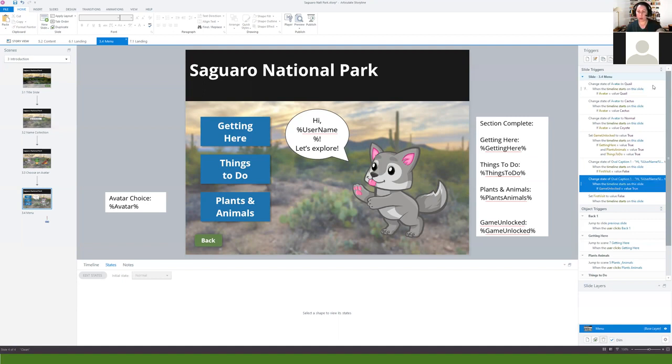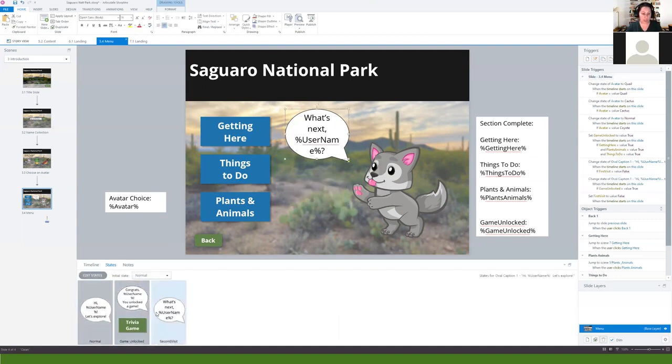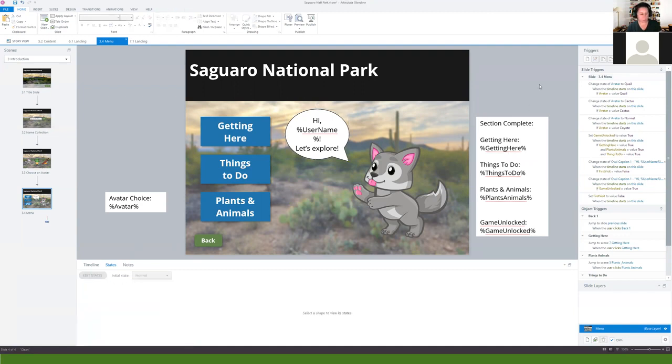When this slide loads, Storyline goes through each of these triggers, starting with the top one to the bottom one, and it activates them in that order. So sometimes if your triggers are out of order, the wrong state will happen. For instance, on this caption, I've got three states. If I have these ordered incorrectly, the wrong state is going to show.